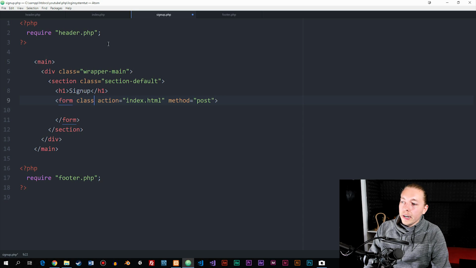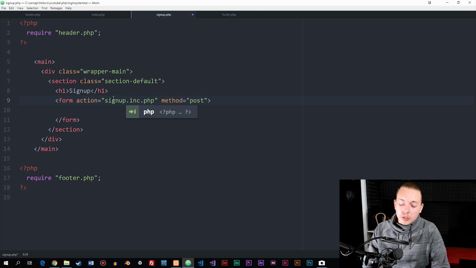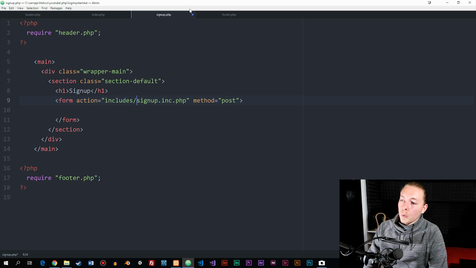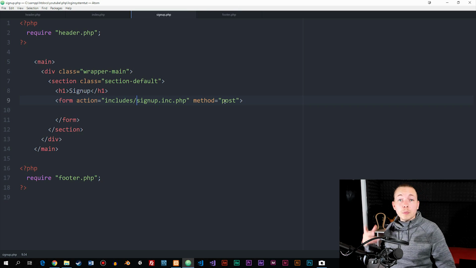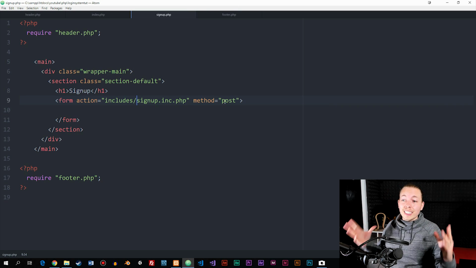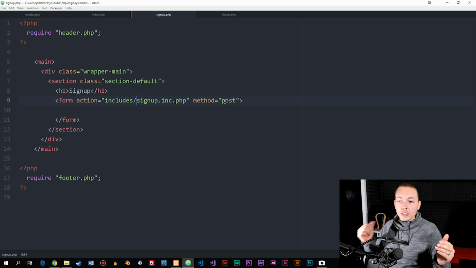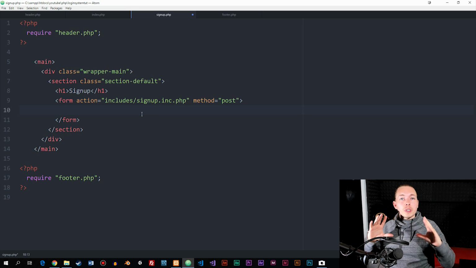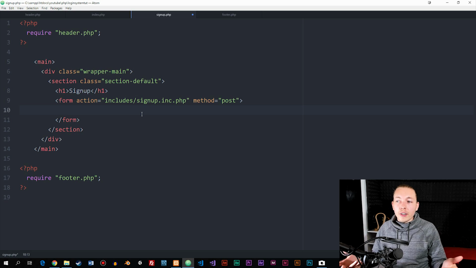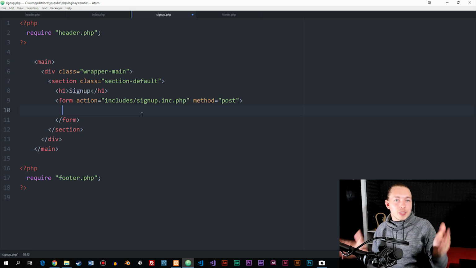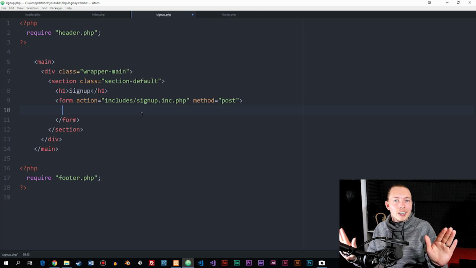And I'm just going to go ahead and set my action to be signup.inc.php. And again, we do need to remember that this is going to be inside an includes folder inside my root folder. So we're going to say includes/ and then the method is going to be a post method as well, because this is going to be sensitive data that the user sends inside the website. So inside the form, we're going to include any sort of inputs we want the user to fill in, so we can save that information inside our database, which we haven't created yet, but we'll get to that as well.